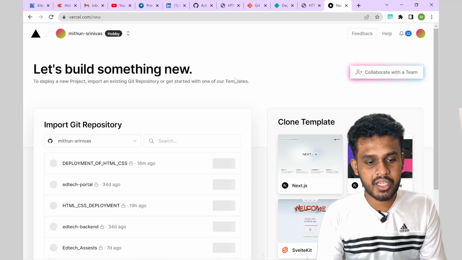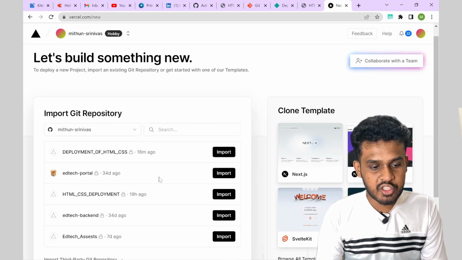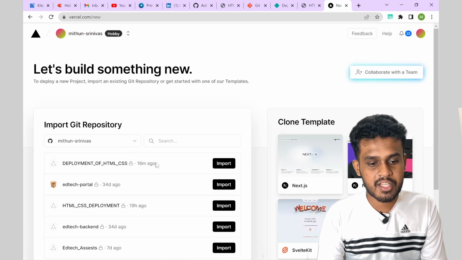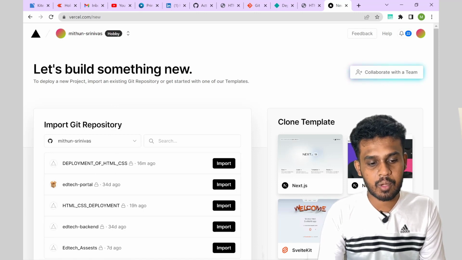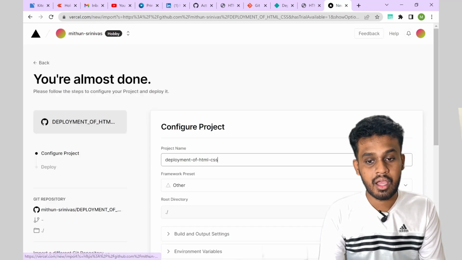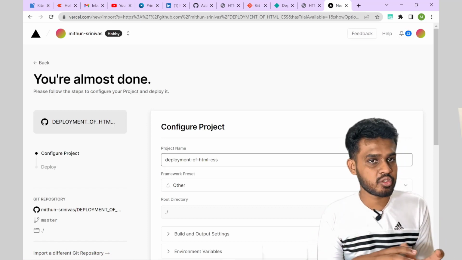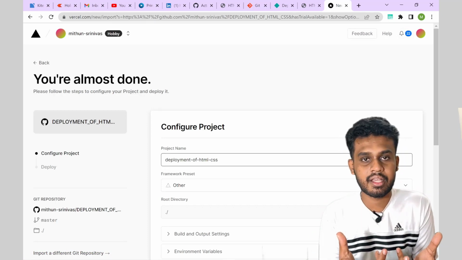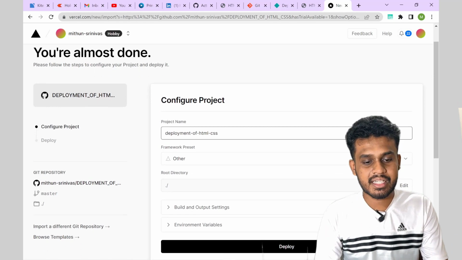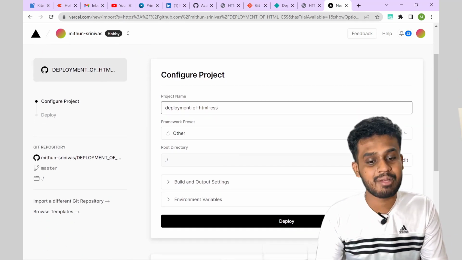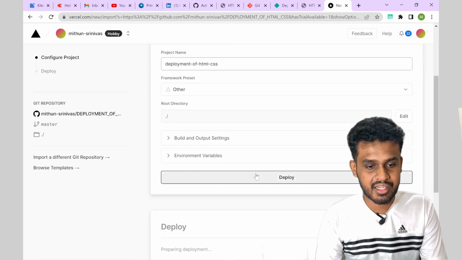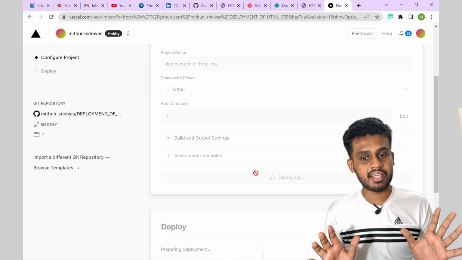Here you see that it lists repositories based on time. The most recent repository will be on the top. See this deployment of HTML CSS, click on import. By the way, you must connect this to GitHub when you are logging in for the first time. For the project name, I'll keep the same. You can give custom names also. This is one facility available in Vercel, and just click on deploy. That's it. Wait for some time.